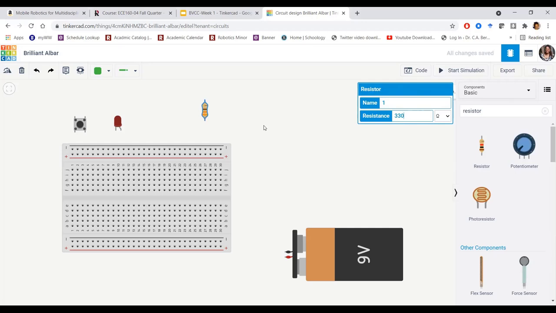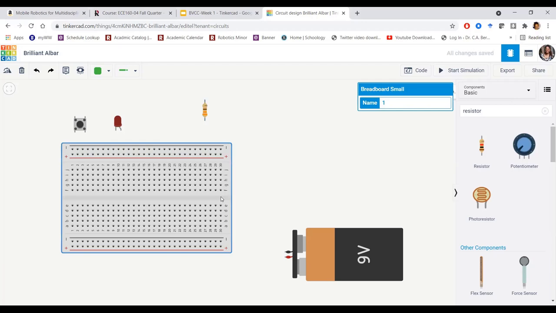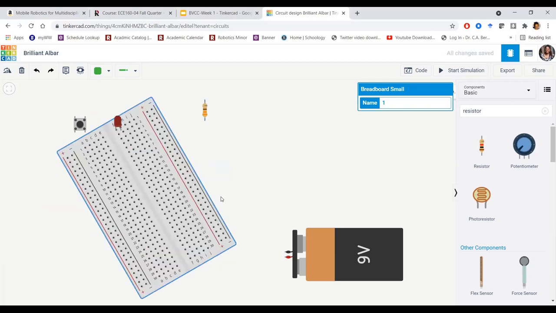Okay. I want to stop there for a minute. Are there any questions? All right. So I want to turn this so it looks like the video and you can see the notes. So to rotate things, you click on them and you press the R on your keyboard.